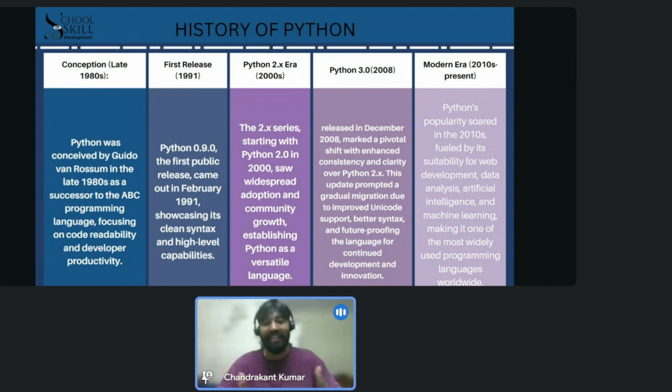I mean, he came up with that concept, and then in 1991 he released the first version of Python. So in 2000, he released Python 2.0, where you can see there were many features present. It was released with list comprehensions and some garbage collection, which I just said.